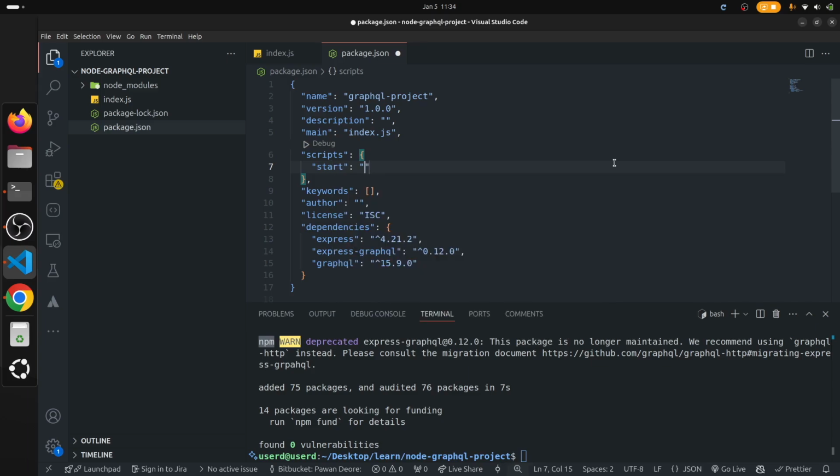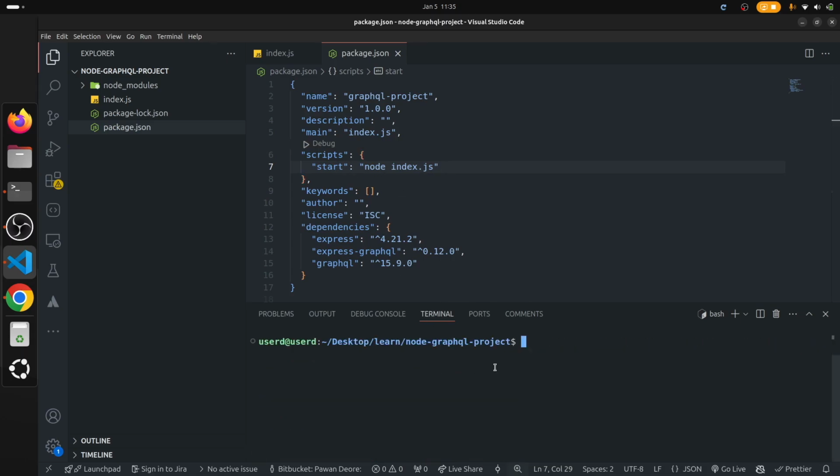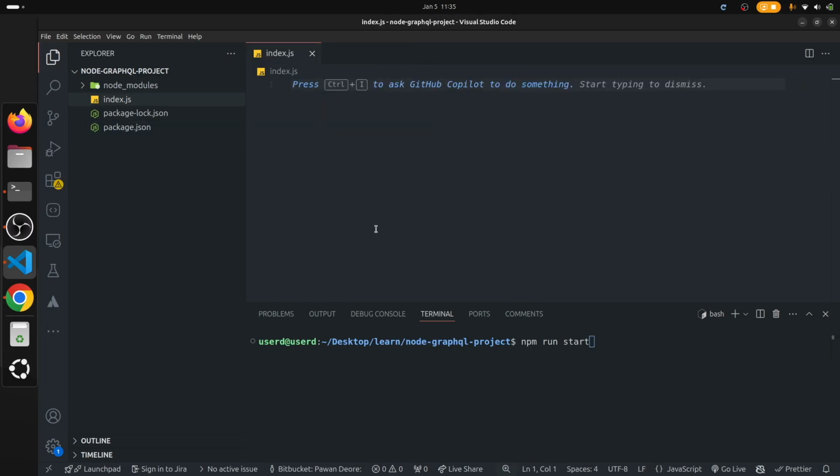Start: node index.js. So basically using this setup, what we can do is in here we can do npm run start, and this will execute this start command, which will eventually run the node index.js file, this file. So once this is done, let's close this package.json and hide this terminal. Now we can start writing our code.